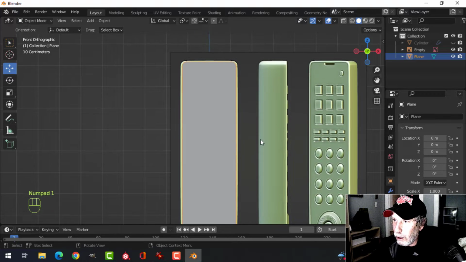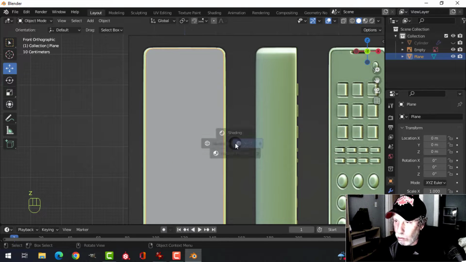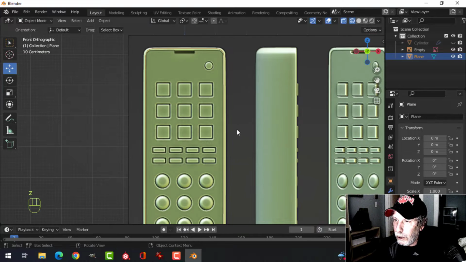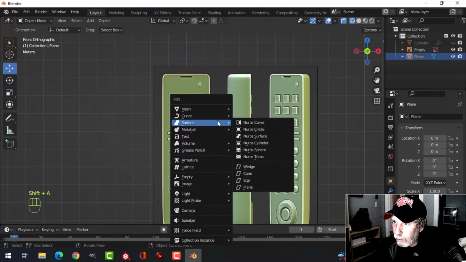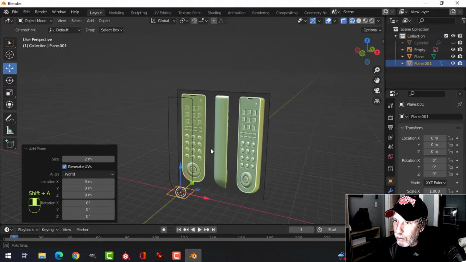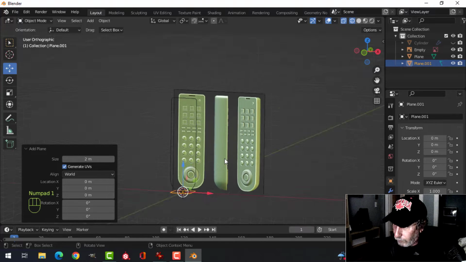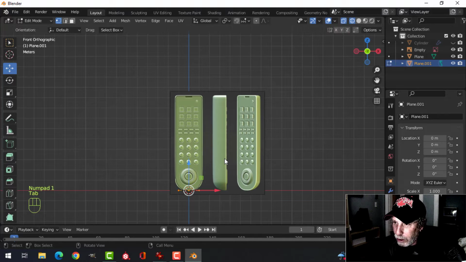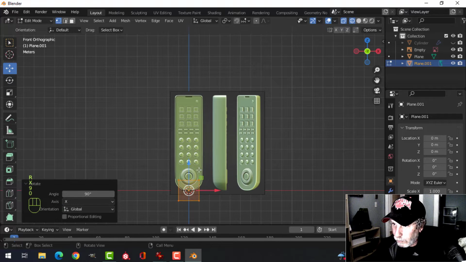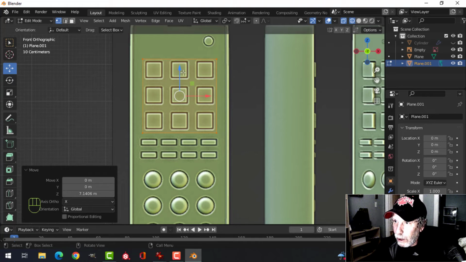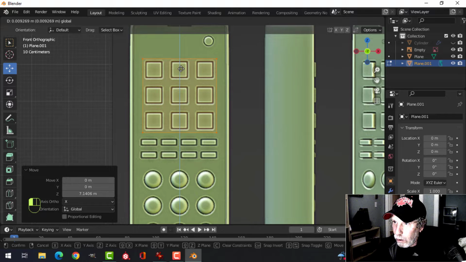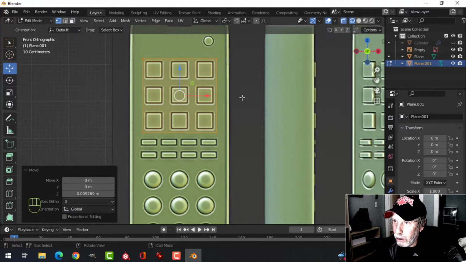Alright, so let's go into just wireframe, and we're going to build all of these buttons really simply. Shift A, mesh, plane. I am not inside this object or anything; this is a new object. I'm going to go into edit mode for that, R X 90, and pull it up and zoom in, and I want a big plane that overlaps all the buttons here.